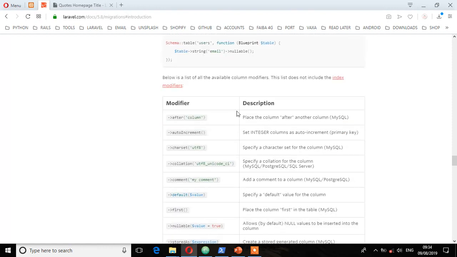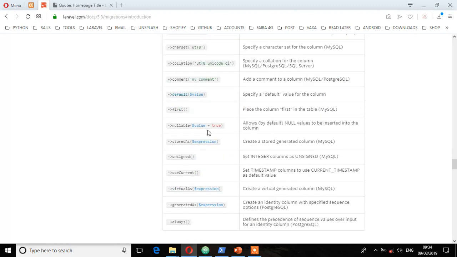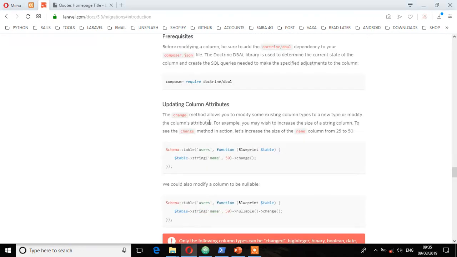Then we have this table which has these modifiers and a description of what that modifier will do. For example, you can add a column after another one which exists on the database, which will place the column after another column, only on MySQL. So you can go through that.